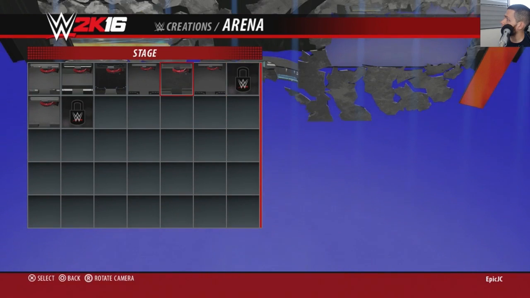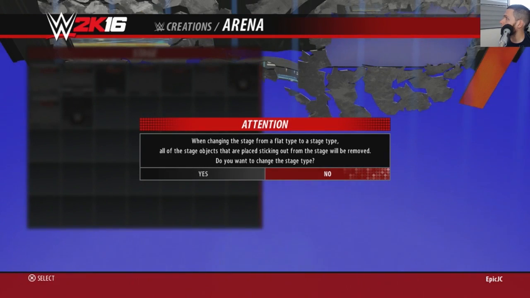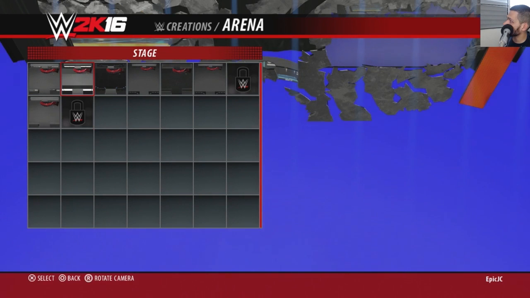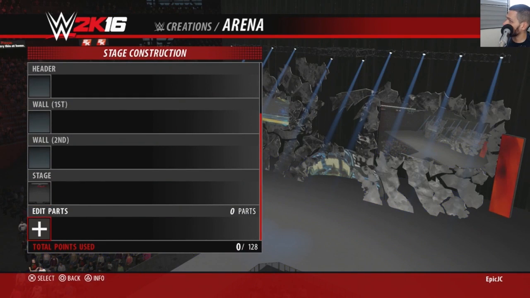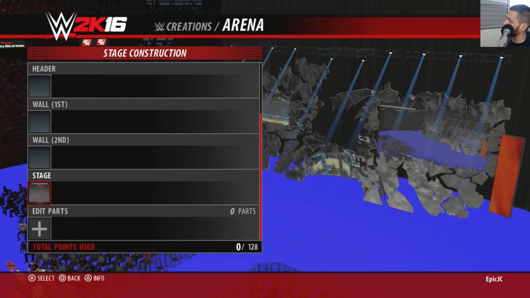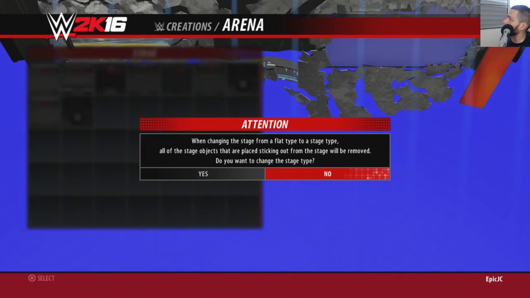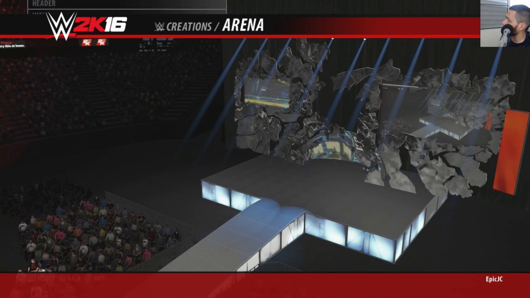So this is, I guess, if you want a flat entrance. When changing from a flat type to stage type, all of the objects are removed. So that's pretty cool. So you can have a flat arena if you want, or you can have the ramp. Let's just say we have this type of raw arena thing going on.